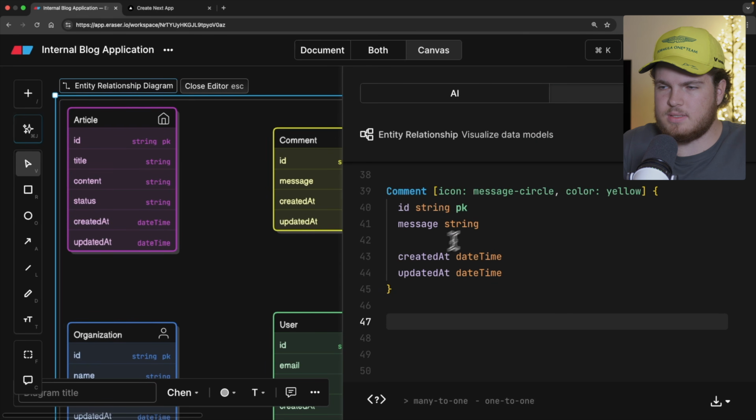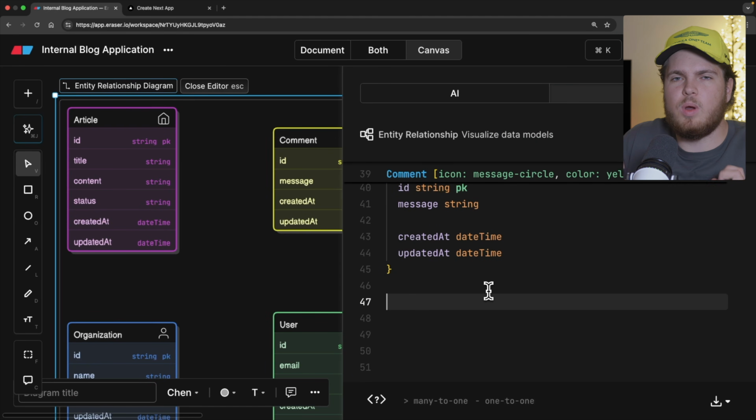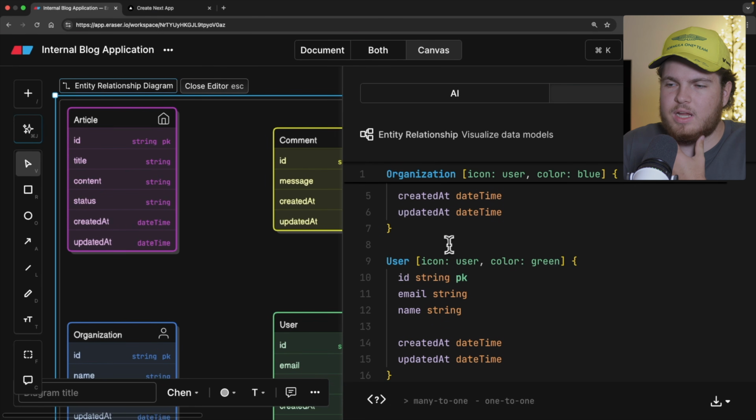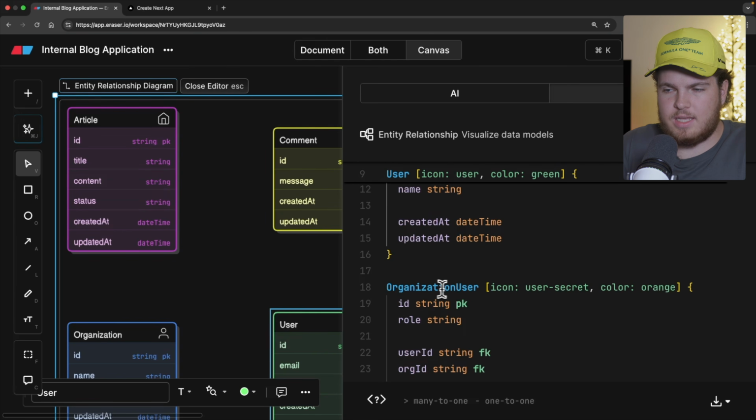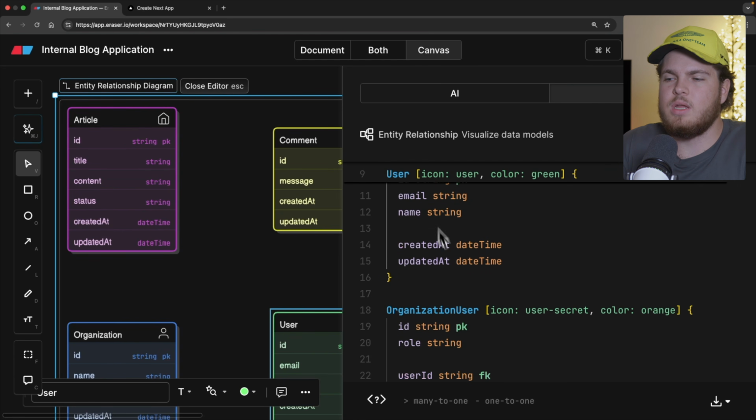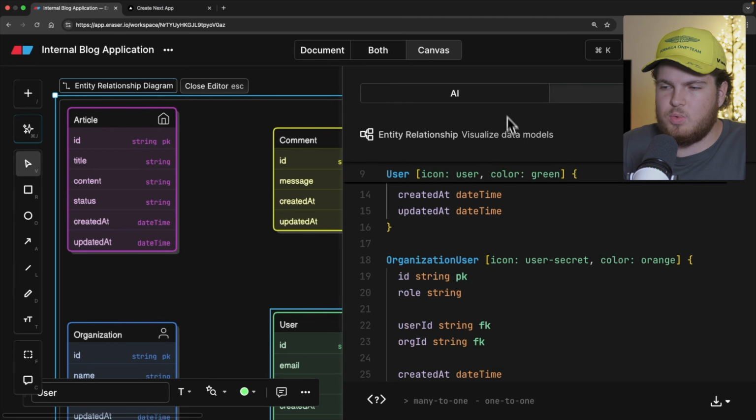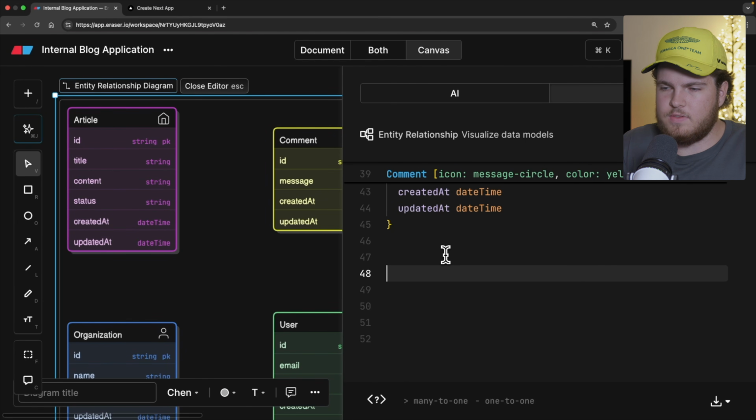So as mentioned, since we created our foreign keys, we want to create a one-to-many relationship. This means we want to create a one-to-many relationship between the user and the organization user, and then the organization and the organization user. And using these two one-to-many relationships, we will create this join table, which will result in a many-to-many relationship.